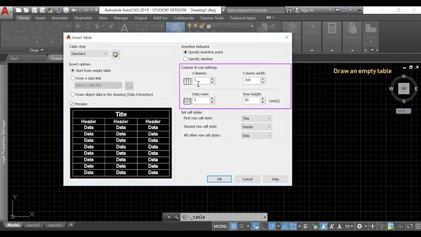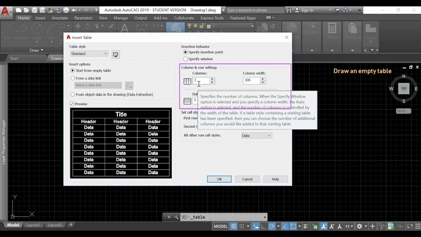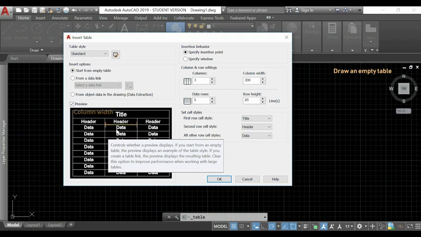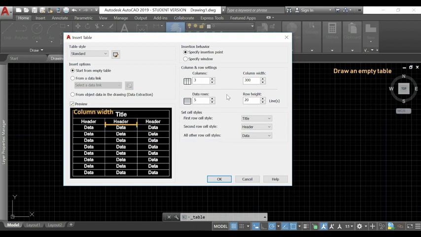Let's start with the columns. Here, we specify the number of columns that we want. Now, as we have 3 here, we will have 3 columns. And in this tab, we can change the column width. This represents the horizontal length of the cell.